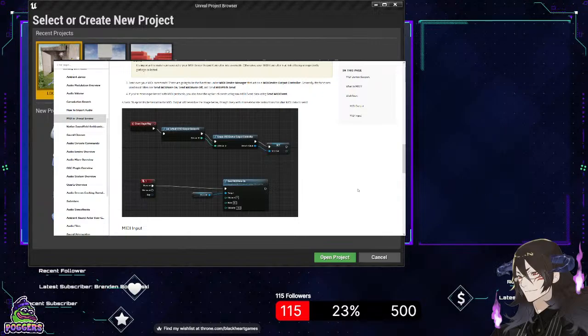So, three, send over your MIDI commands. These are functions under MIDI device manager that act on the MIDI device output controller. Generally, the functions used most often are send MIDI note on, send MIDI note off, and send MIDI pitch bend. If you're more experienced with MIDI protocols, you'll also have the option of constructing raw MIDI event data using send MIDI event. A basic blueprint implementation for MIDI output will resemble the image below, though likely with more elaborate instructions for what MIDI data to send.